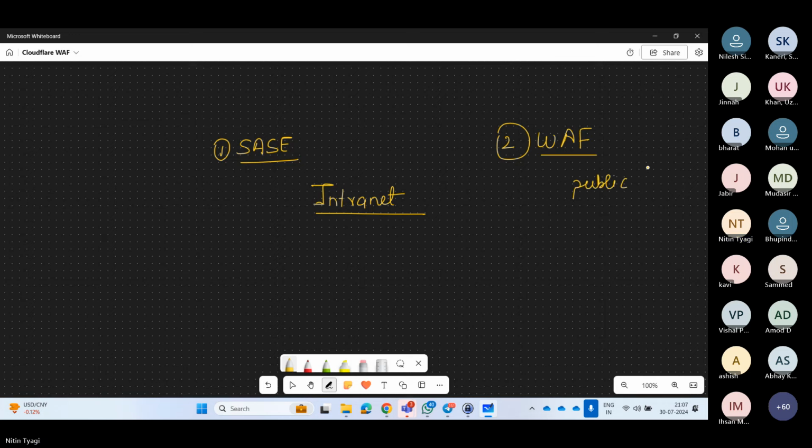When we talk about SASE, it is giving you protection for the intranet, for your internal communication and employees, right? You're restricting access of your employees. When we talk about WAF, here we need to protect our resource from public threats. You're hosting a website where you will be accepting inbound connections from the open public, right?